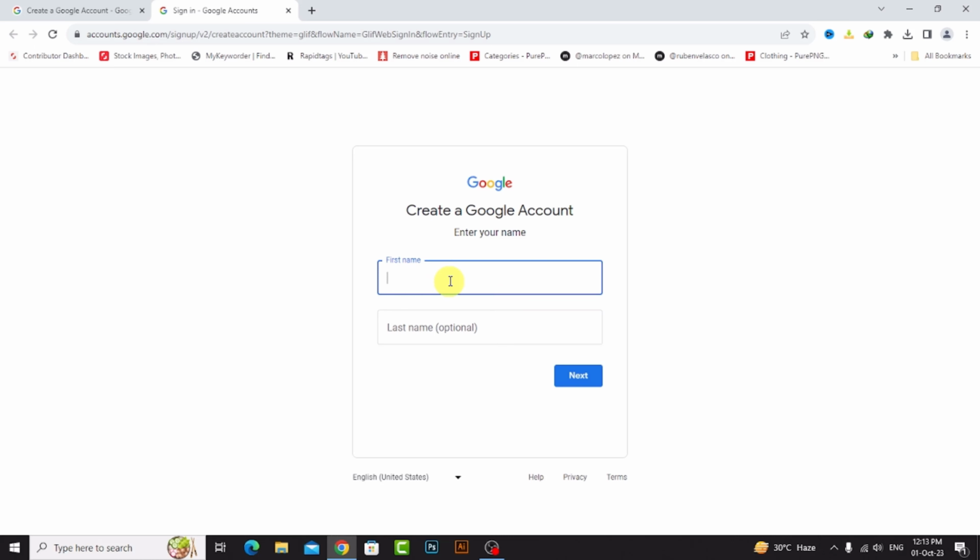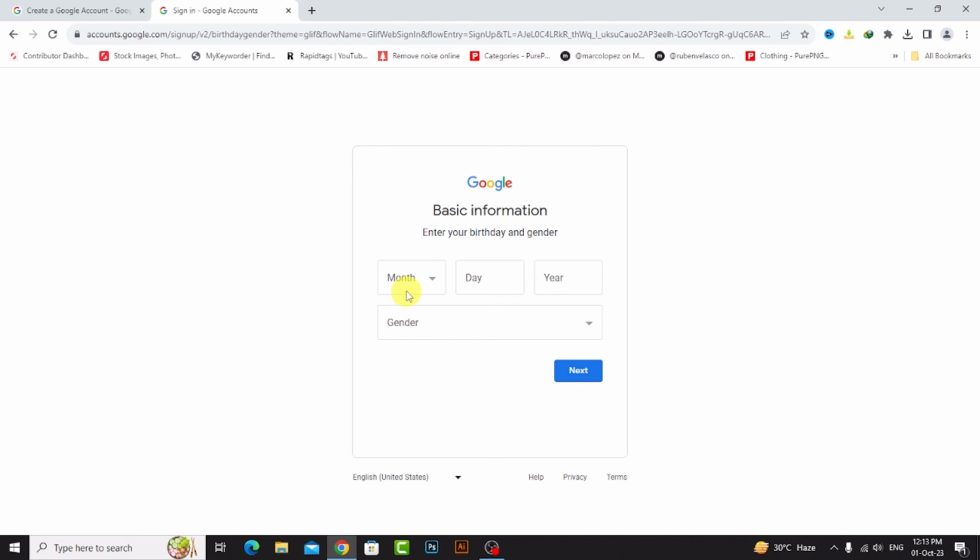Enter first name and last name. Click on next and select date of birth and gender. Click on next.